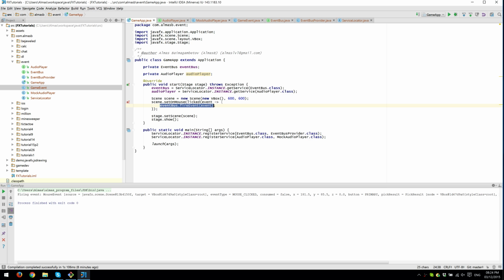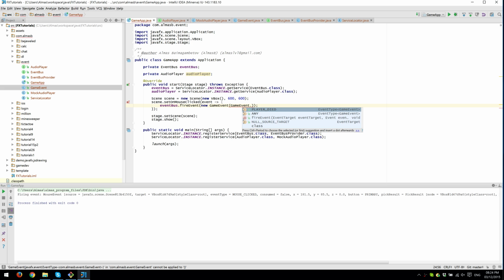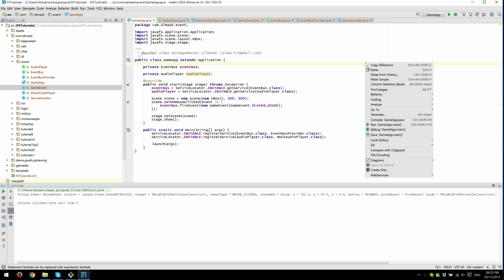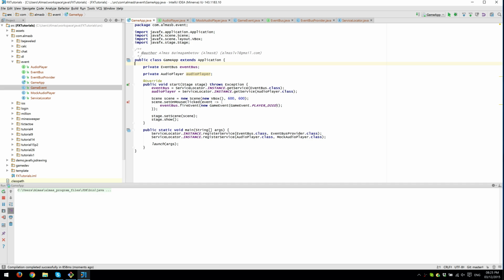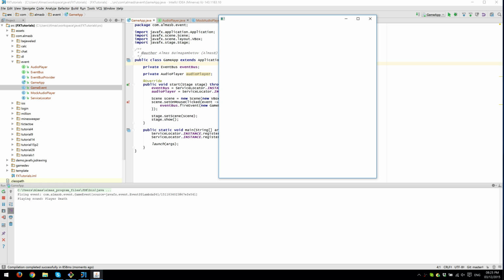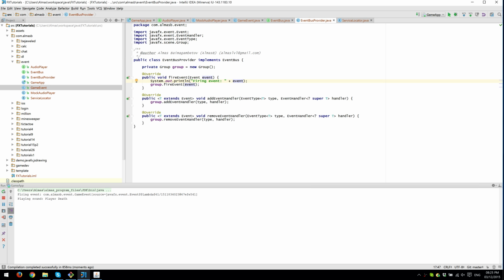So instead of firing a mouse event, when we click on the scene, we're going to fire our custom event called new game event with the game event type player died. And hopefully this will work. Click. Yep, there we go. Firing event, game event. This is that stuff that's being printed. So it kind of checks what kind of event we fired.